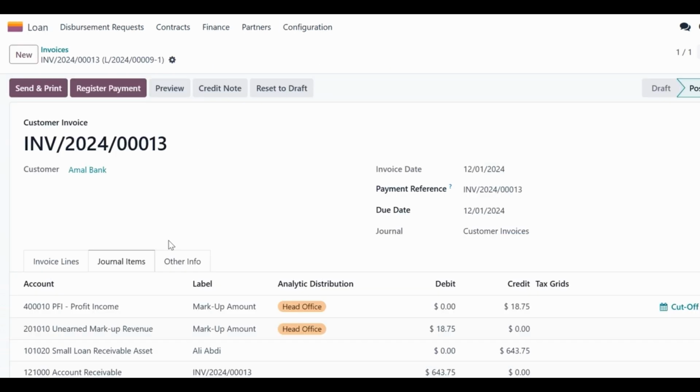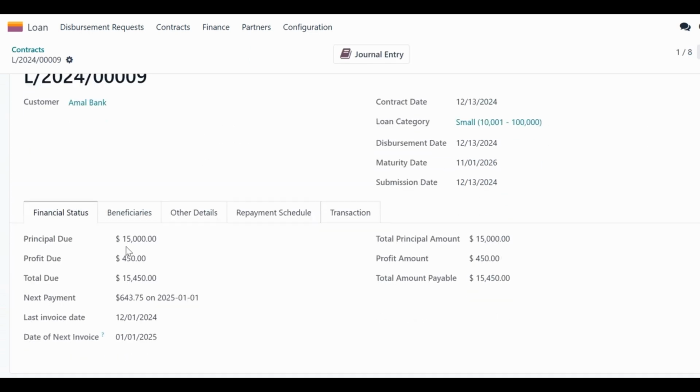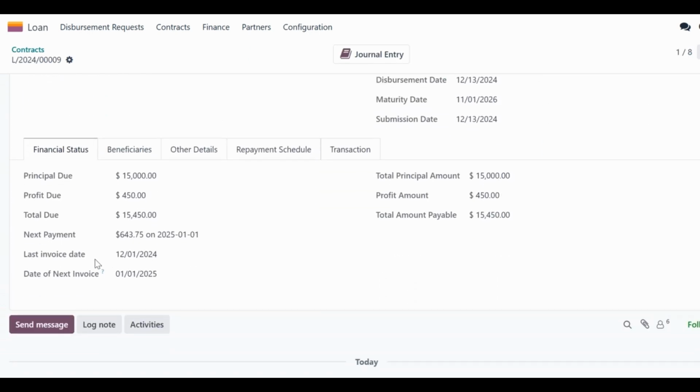If we go back to the contracts that we just worked on, how did this change the financial status? As you can see, the last invoice date is automatically already added here, and you can see it very easily because this date was not there before. All this has been added through the different transactions, and you can see the loan app communicates with the accounting app and automatically changes the different reports in real time. Thank you.